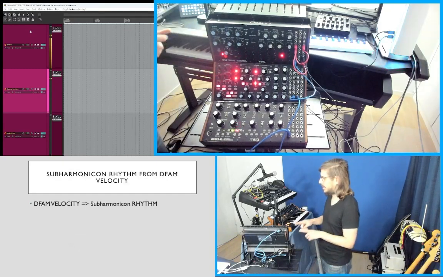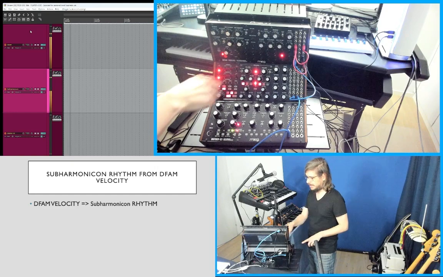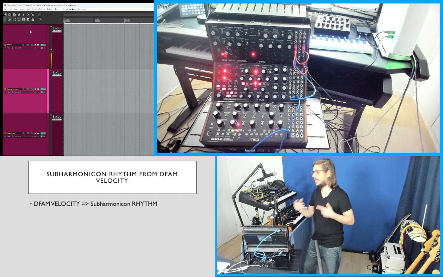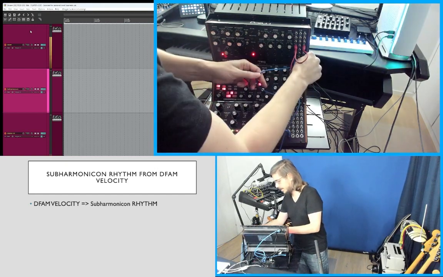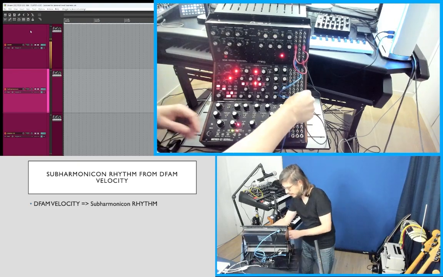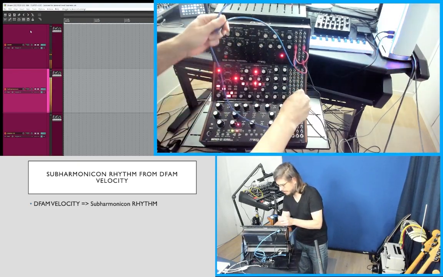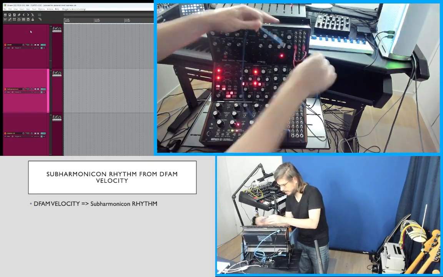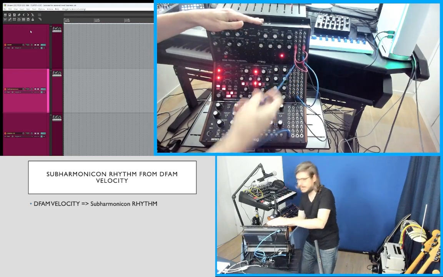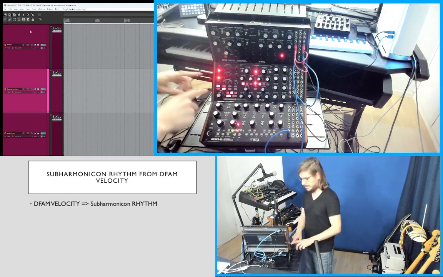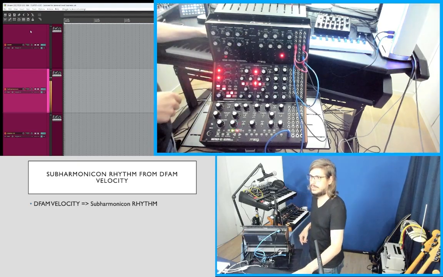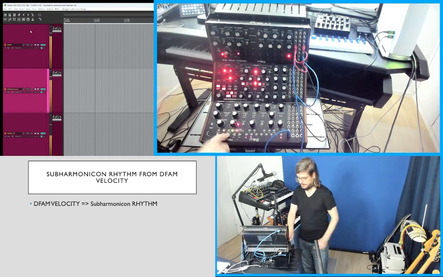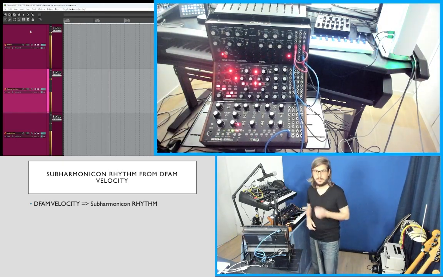So you can do the same, for example, for the Subharmonicon, as the Subharmonicon itself has quite some interesting possibilities with the rhythms. So let's, sorry for that. Let's do this one. Clock out, clock in, and trigger out. So basically now we send the clock to the Subharmonicon and distribute it to the other ones. Cool.